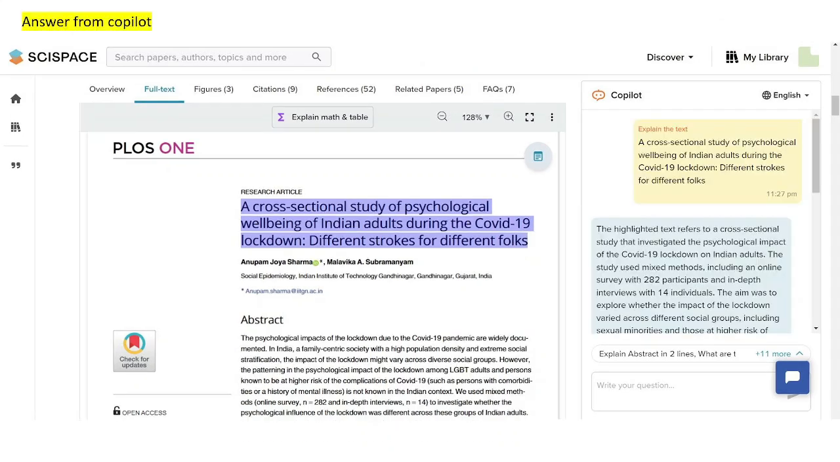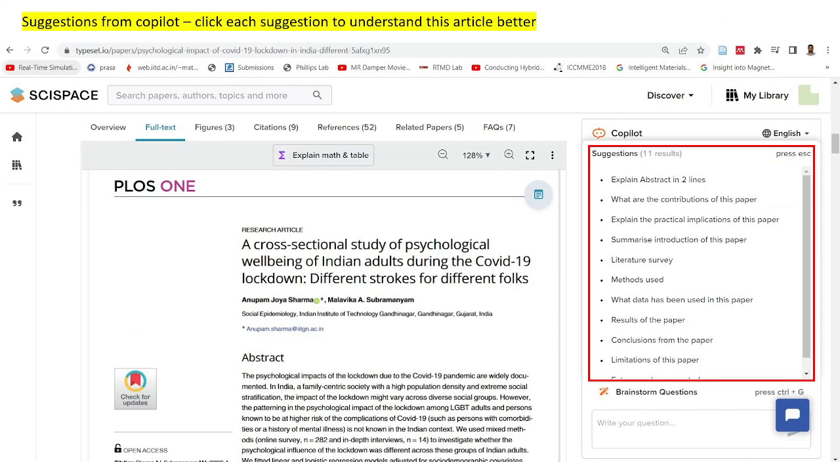Copilot will be explaining it. Just select and explain, and it will be explained. And as Elicit has some default question prompts, similarly this Copilot also has some 11 suggestions. Conclusion, results, methods, everything will be in 2 to 3 sentences, or maximum 4 to 5 sentences.